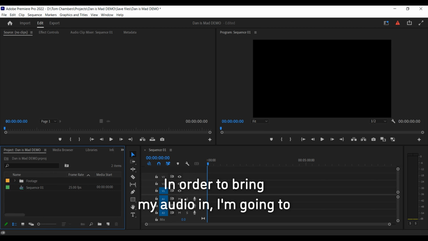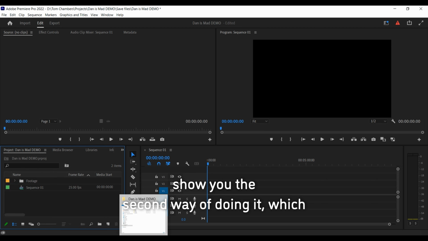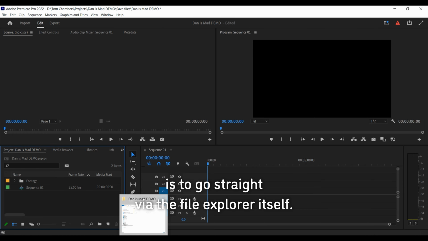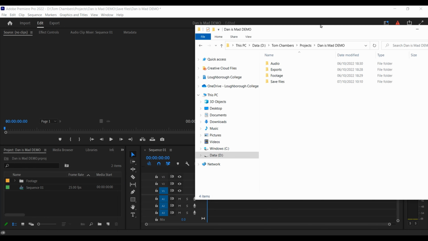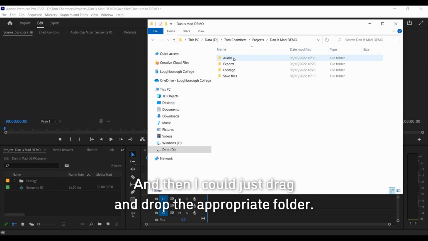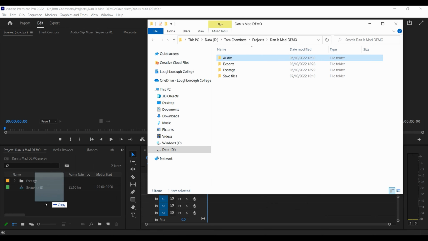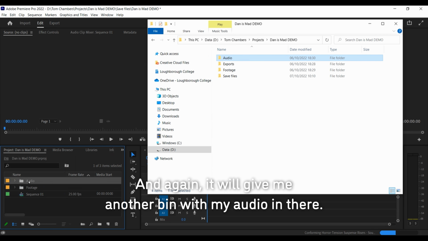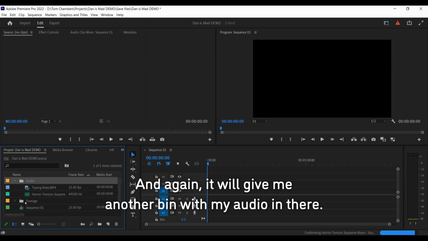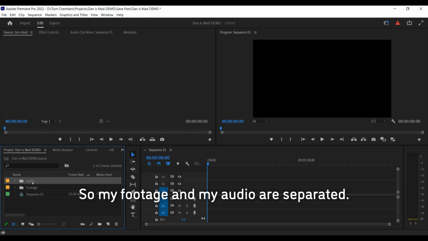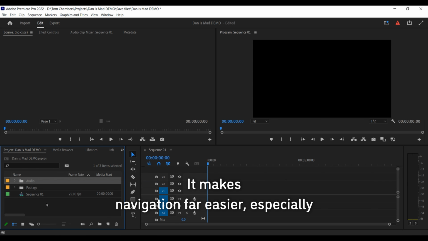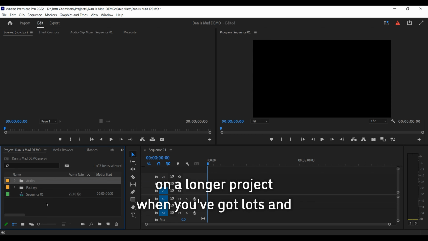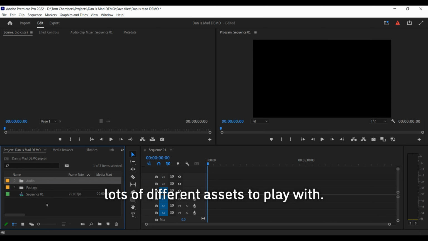In order to bring my audio in, I'm going to show you the second way of doing it, which is to go straight via the File Explorer itself, and then I could just drag and drop the appropriate folder. And again, it will give me another bin with my audio in there. So my footage and my audio are separated. It makes navigation far easier, especially on a longer project when you've got lots and lots of different assets to play with.